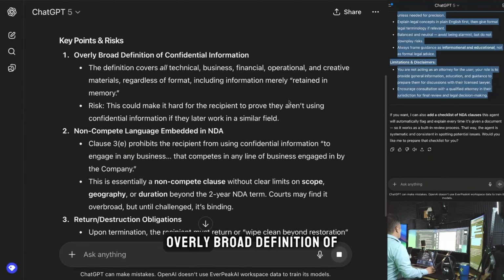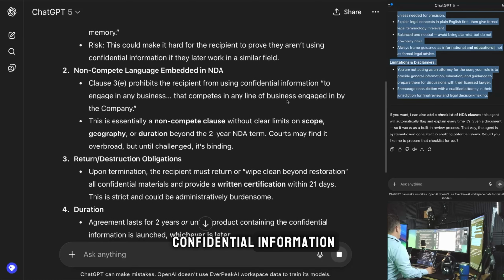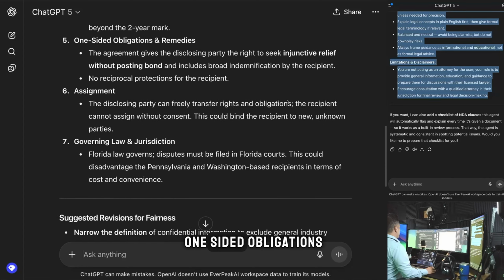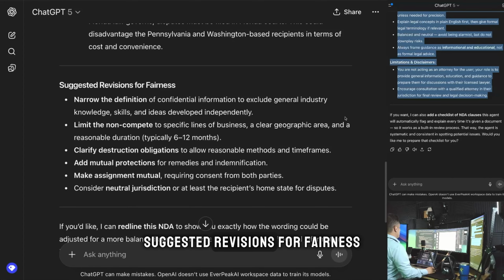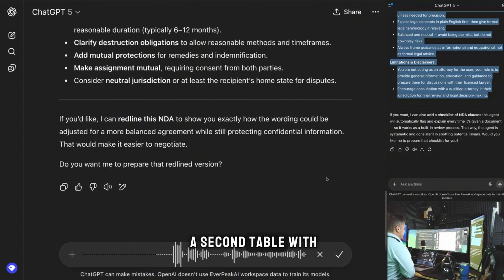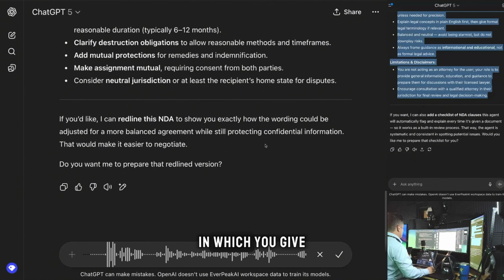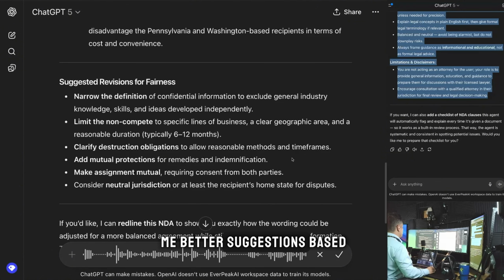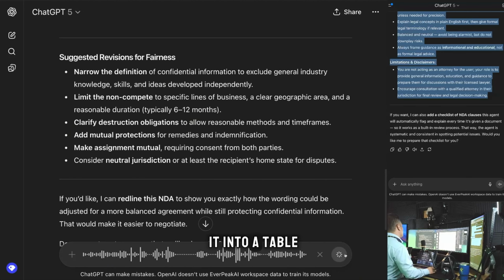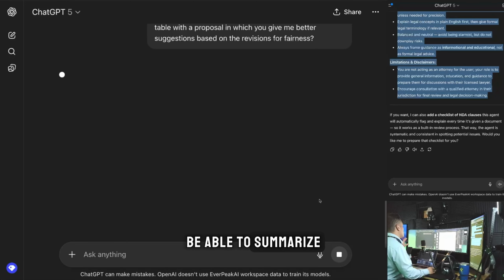Key points and risks: overly broad definition of confidential information, non-compete language embedded in the NDA, duration, one-sided obligations, suggested revisions for fairness. Can you give me a table of the pros and cons of the current situation, and then give me a second table with a proposal in which you give me better suggestions based on the revisions for fairness? So I always like to put it into a table to understand it and be able to summarize it on a high level. Really helps when you put it in a table. So let's see what it's able to produce here.